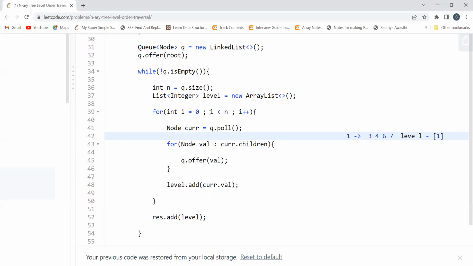Okay, so now the i value will be 1 this time. 1 less than 3, the condition is still true, right? So this 3 will be popped out this time. And see, we are continuously adding these values to our level as well, right? So first we added 2 to our level via current.val, and then 3 also we added to our level. For 3, let's say there are no children, right?